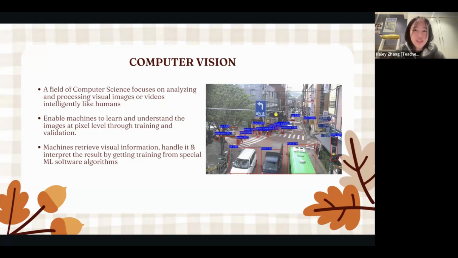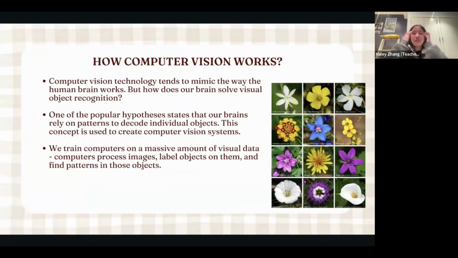Okay, how does it work? I've touched on it a bit, but with more details. Computer vision technology tends to mimic the way the human brain works. But how does our brain even recognize images? We usually just take it for granted. Well, first of all, we really are not sure ourselves. One of the popular hypotheses in neuroscience says that our brain relies on patterns to decode individual objects. And that is exactly how computer vision works too.